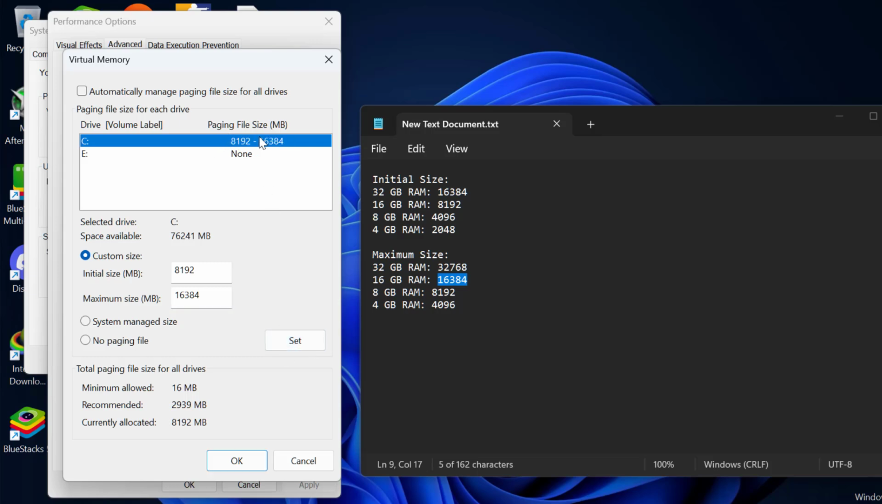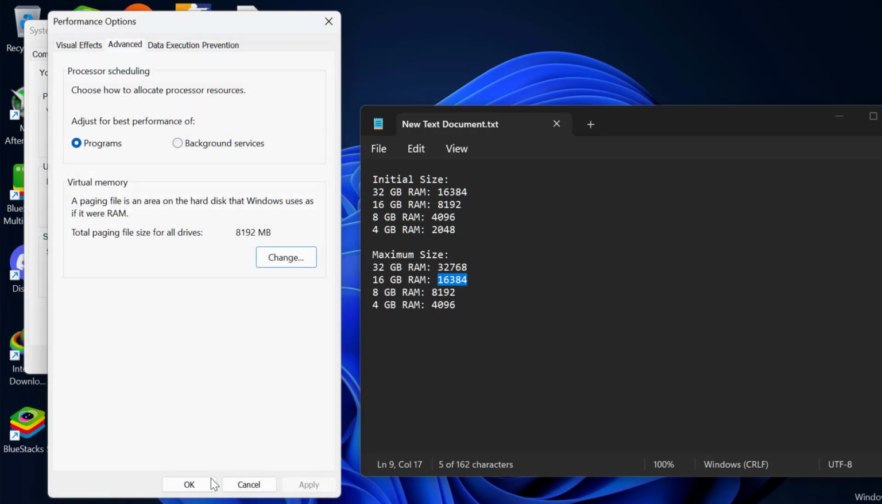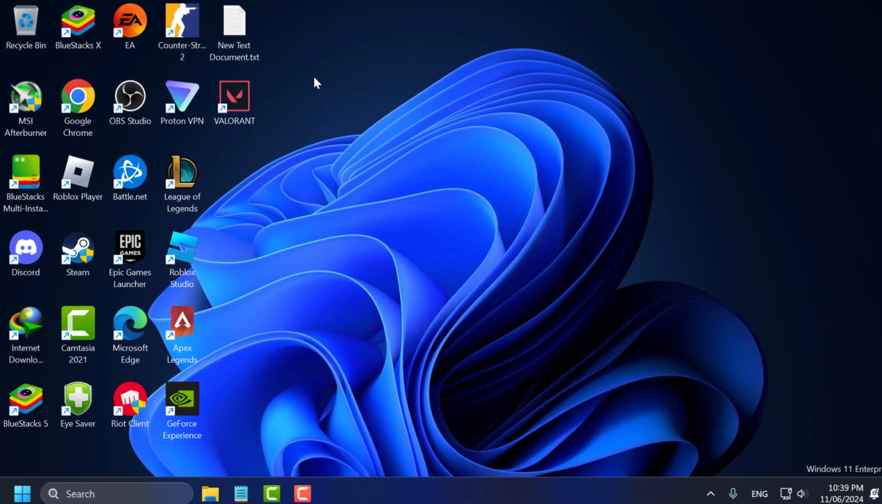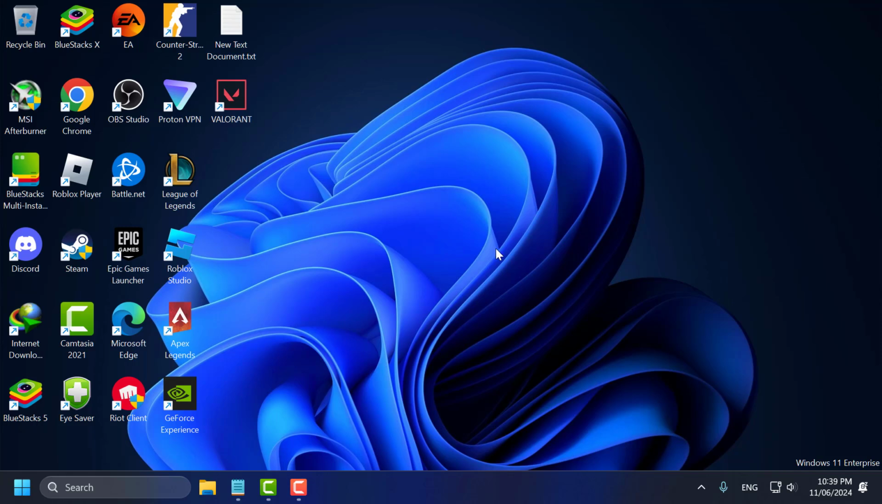Now under paging file size, the value should be listed over here, guys. After that, click on OK, click on OK, click on OK, and now you will get a pop-up to restart your PC. Select the restart option and restart your PC. After restarting your PC, you can launch the game and check if the problem is solved or not. If the problem is not solved, let's move on to method 2, guys.